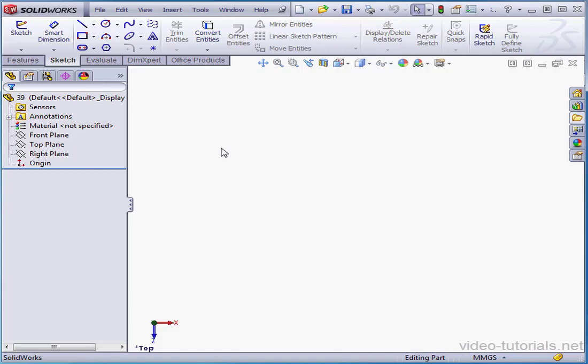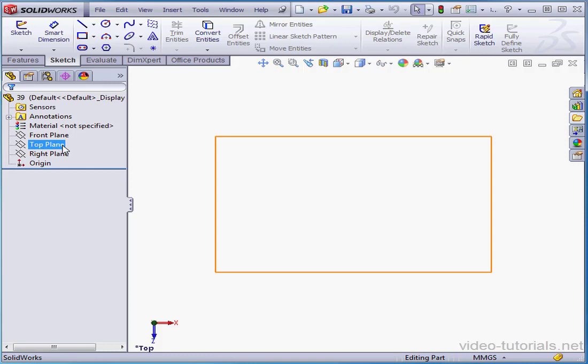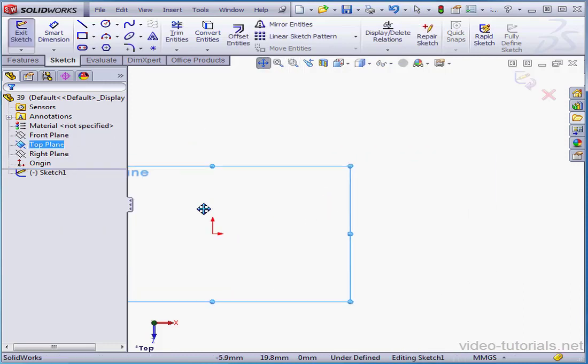Welcome to our lesson about using the Spline tool. We're going to learn how to create splines in this lesson. Let's start with a sketch on the top plane. Now let's activate the Spline tool.